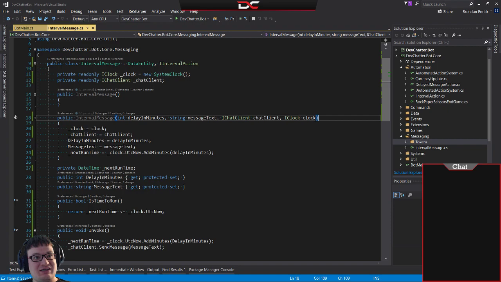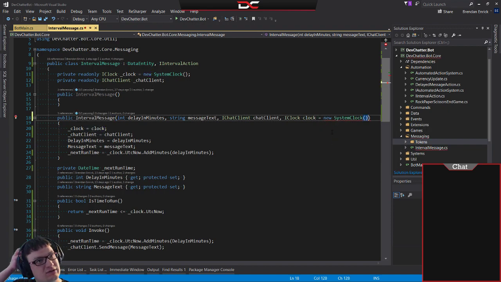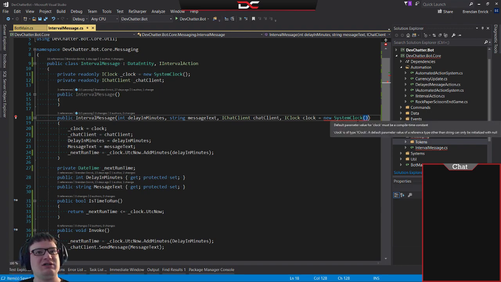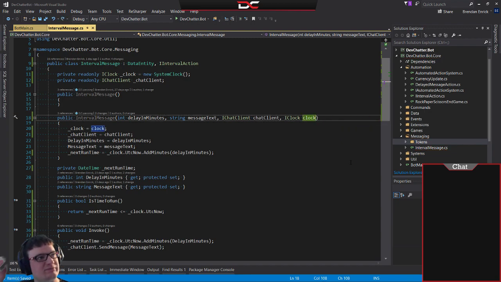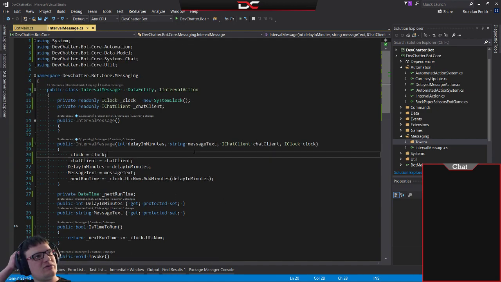I'm going to move the chat client to that side because I want to do a default value of new system clock. Can I not default that to new system clock? No. Never mind. Can't get away with it. Delay, clock. Okay, so what I'm wondering about here is, oh, right, it defaults it right there. Okay.